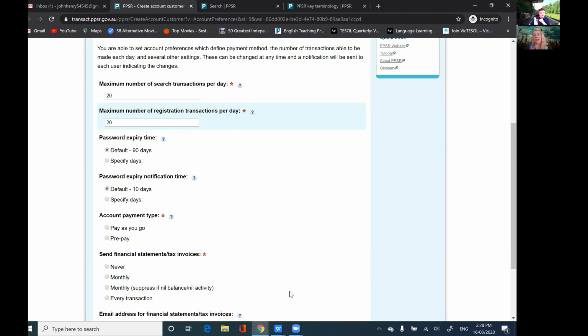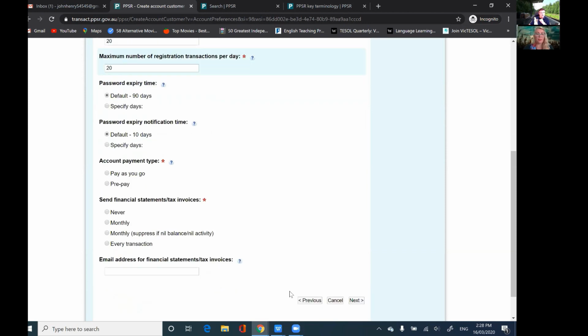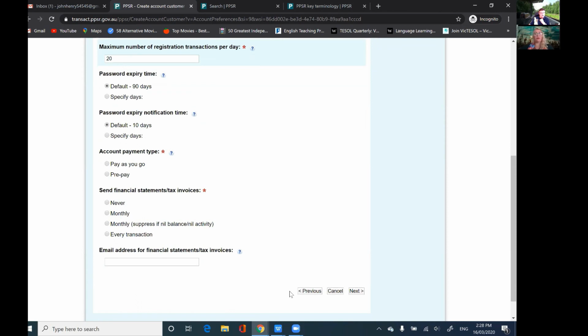Password expiry notification. They will send a notification to your email address when the password is ready to expire. It doesn't mean you have to jump on and change it. You can just change it the next time you log in. Account payment type, so I'd probably pay as you go.